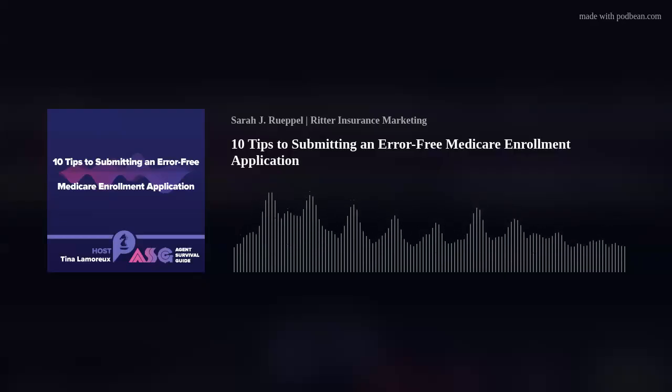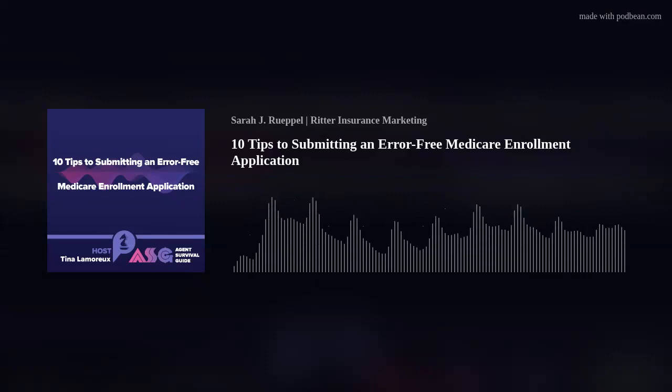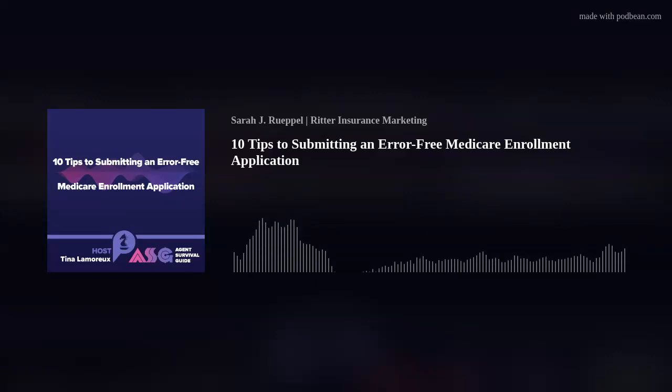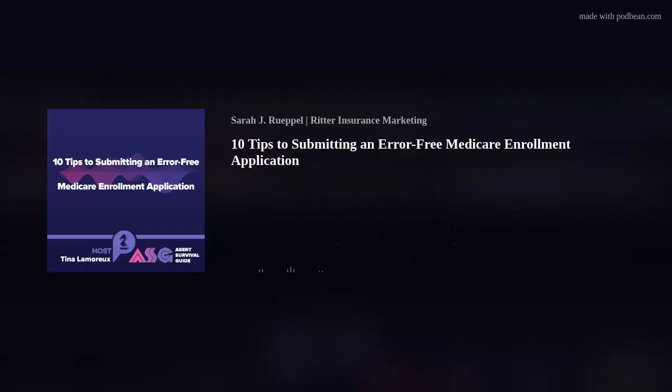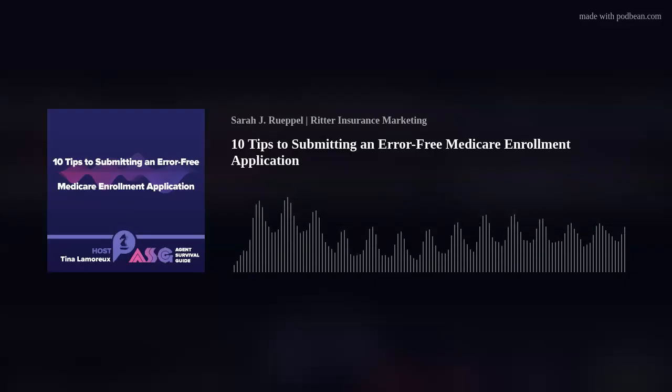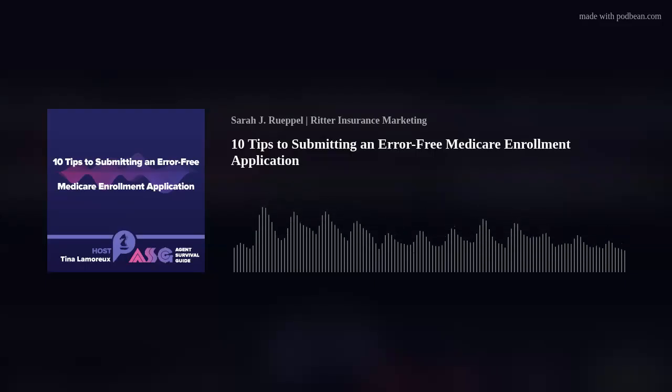Number 8. Make sure the application is complete. Every part of the application is important to us, the carrier, and your client. It's essential that you make sure the application is complete. Check and double-check to make sure you've finished the application before submitting.